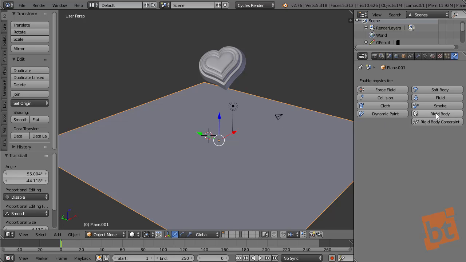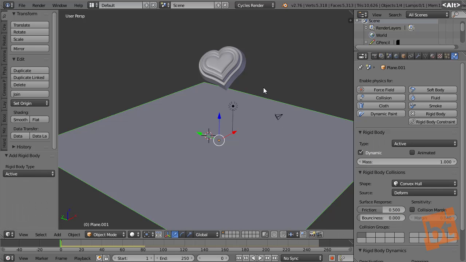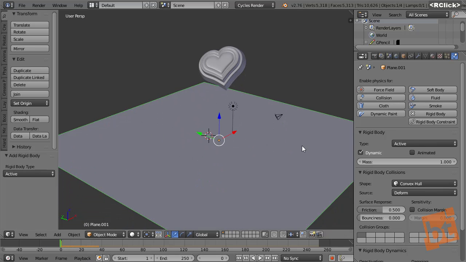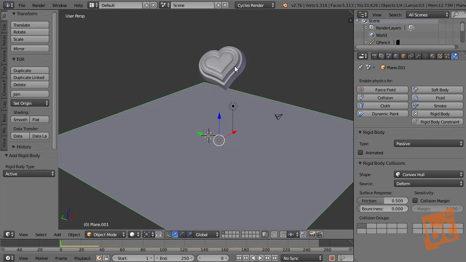I need to go here and add a rigid body to it too. But now if I press Alt A, they will both fall. What I need to do is set the floor as a passive object. So it will only receive collisions from another object, but it won't have a simulation itself. So let's press Alt A now, and you can see how the heart falls down.